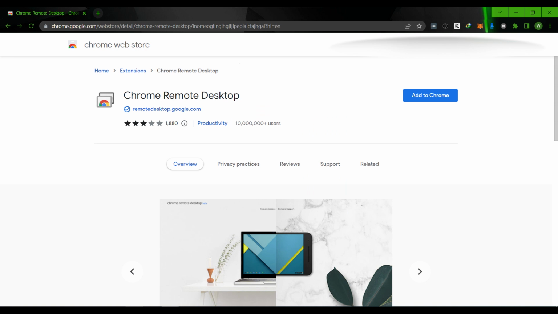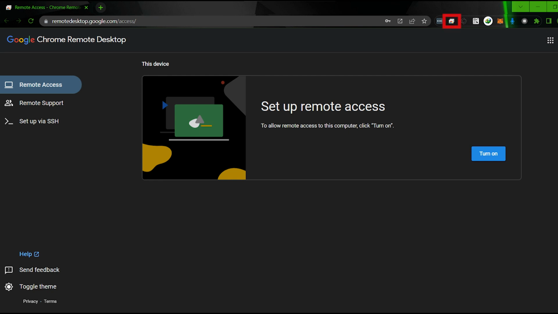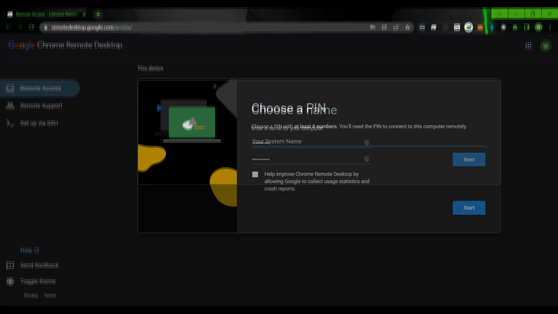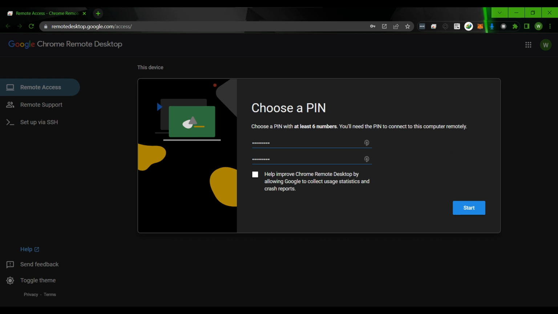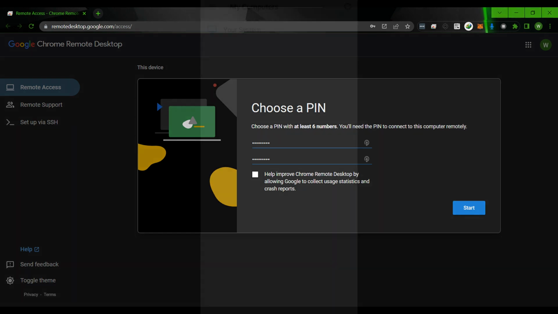Now, after adding the Chrome extension to your system, log into your Gmail account and click on this Chrome extension. It will redirect you to the setup page. Click here to turn on the feature. Enter your system name and configure the PIN you want. Your system should be ready for connection.